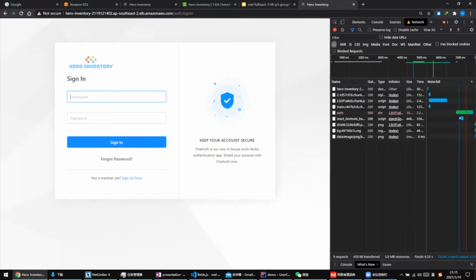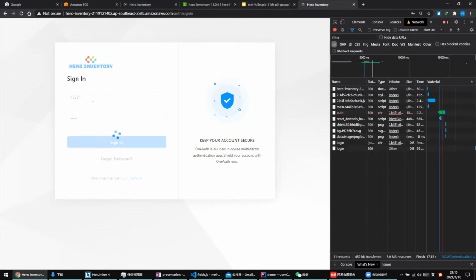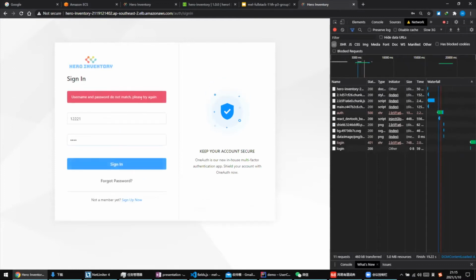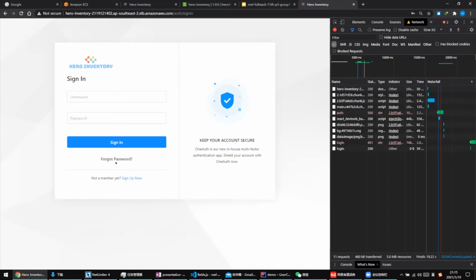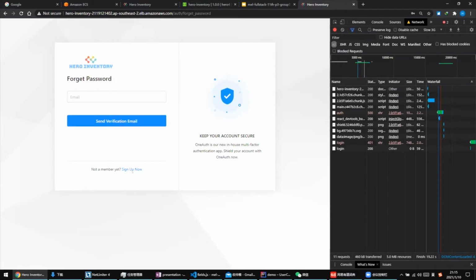Now assume I'm not registered. If I put in some random information and click on sign in, an alert will pop out saying username and password do not match. So I have to sign up first. Click on sign up now, and it switches to the sign up page. I can also switch back or go to forget password. Now let's sign up.